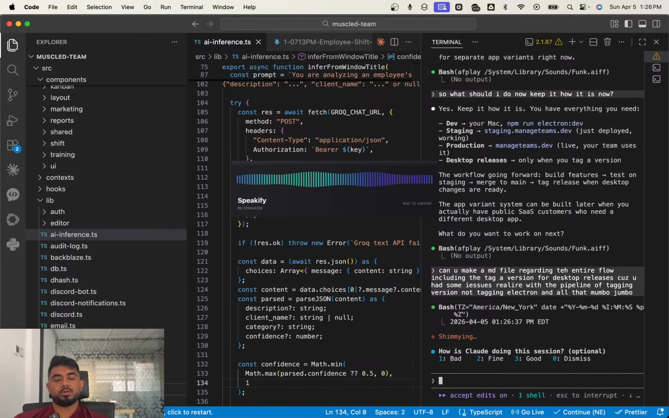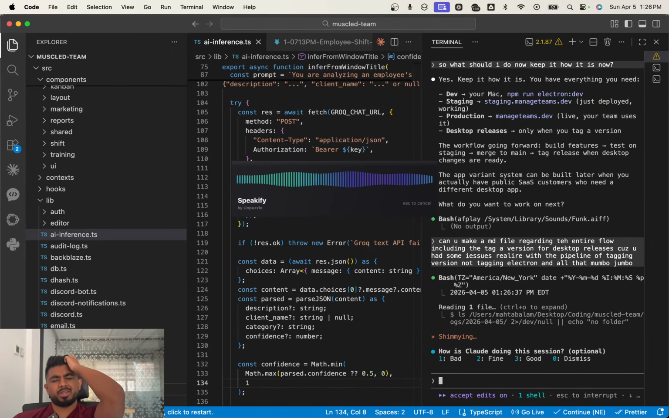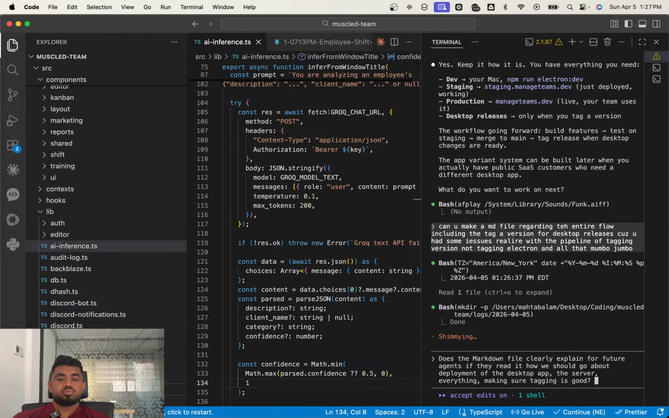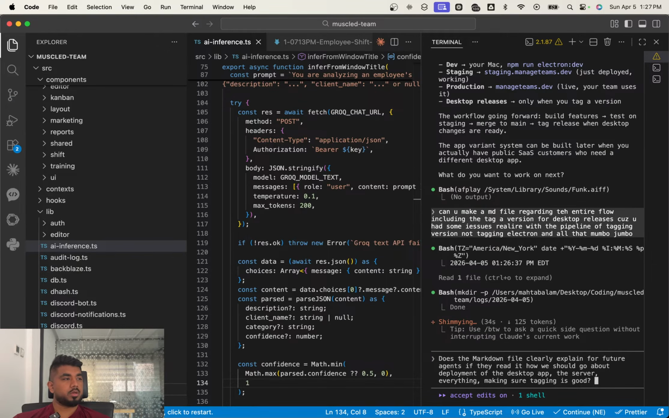Does the markdown file clearly explain for future agents, if they read it, how we should go about deployment of the desktop app, the server, everything, making sure tagging is good? Okay, so that's doing its thing.